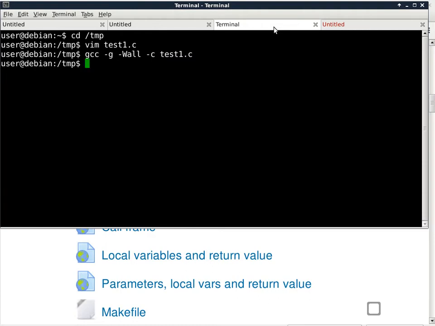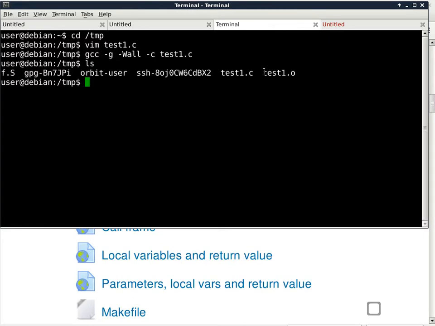So this is just compiling the C code into an object file. When you do an ls, you can find that test1.o is over here. This is the object file, which is the output of the process of compiling.